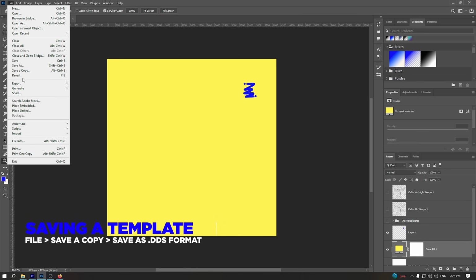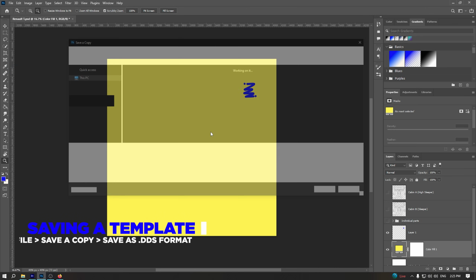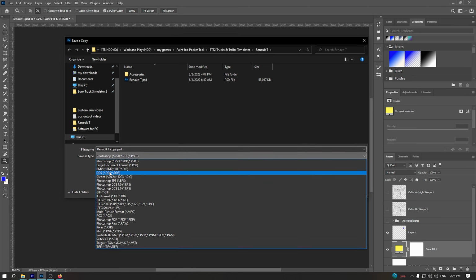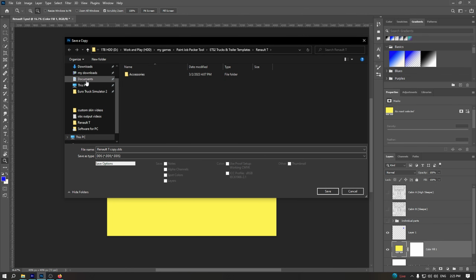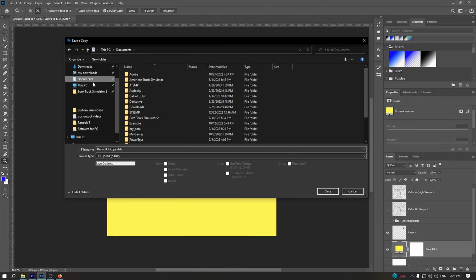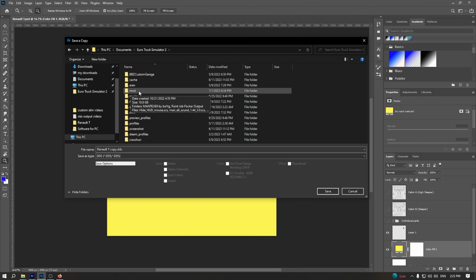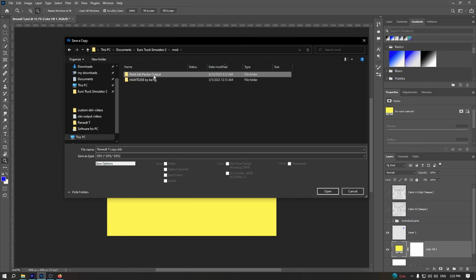Now we will save it by going to File, clicking on Save a Copy, and from the drop down menu, choosing DDS format. But before we save it, we have to replace the cabin.dds file, the one that got created by the Paintjob packer, which we already moved to the ETS2 mod folder. So I quickly look for that file, go to Documents, look for ETS2, go to mod, and there you go, Renault Paintjob folder.